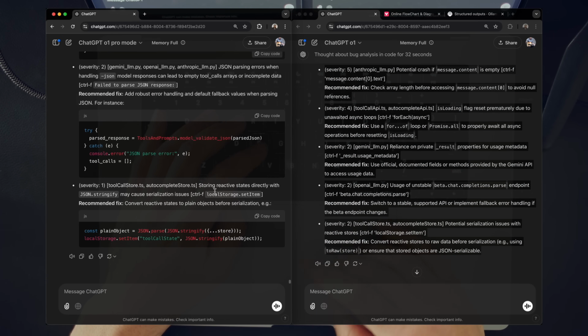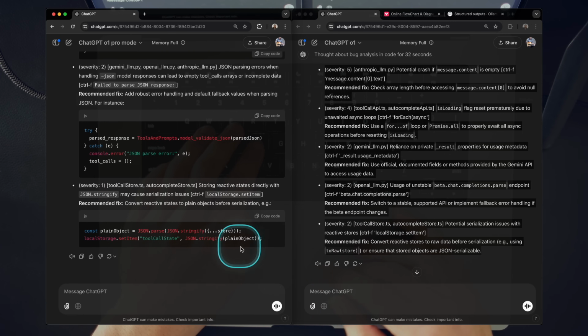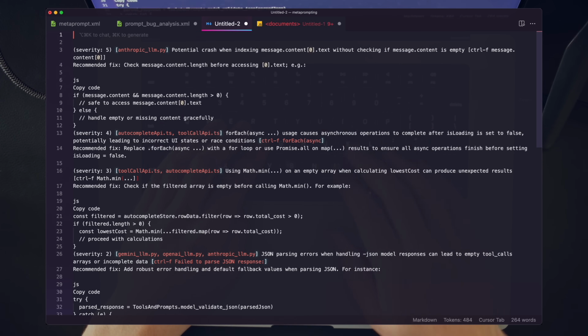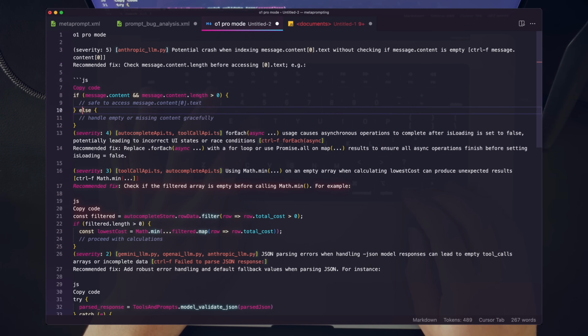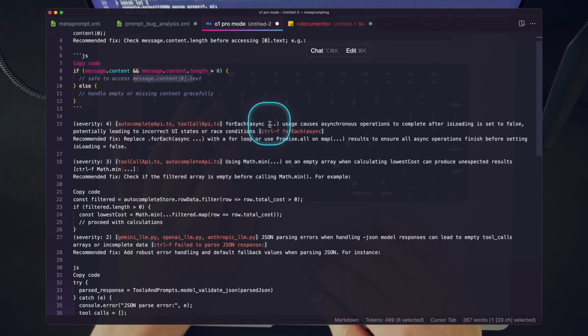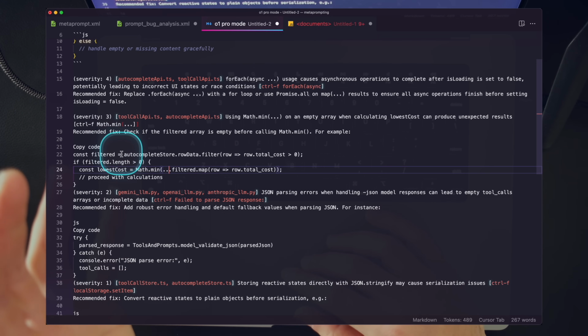You can see here we have quite a bit more information. This took 1 minute 34 seconds, so this took about 3 times longer to run. Let's just copy out everything here, and let's look at the O1 Pro mode. So we do have some JS here. Let me just go ahead and do this. We can see O1 Pro mode picked up on that same message content issue, picked up on the same forEach async. But so this is another issue that was caught here.